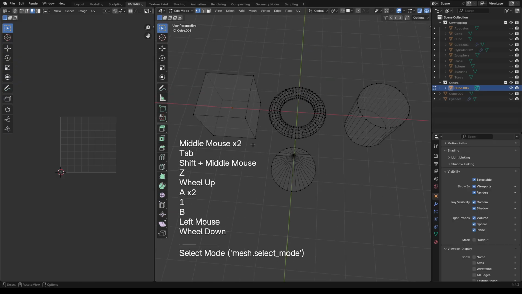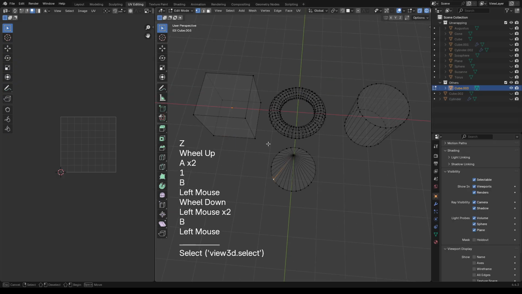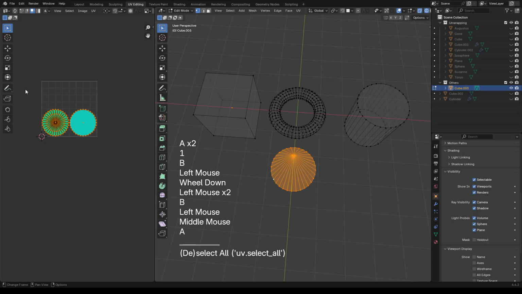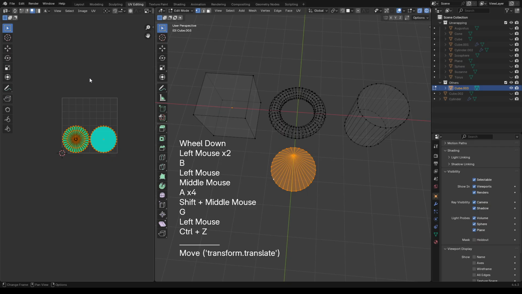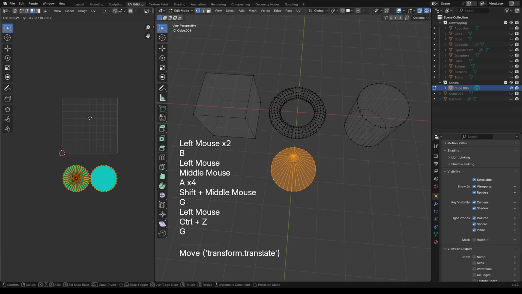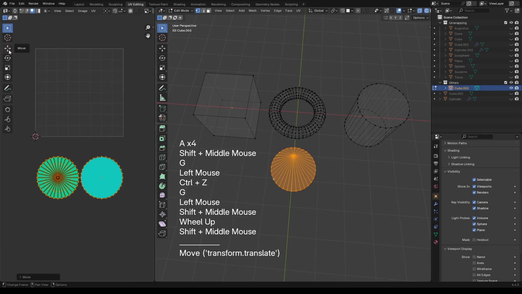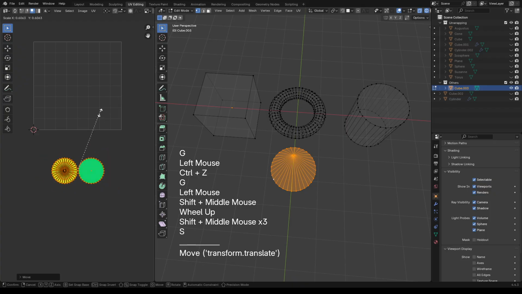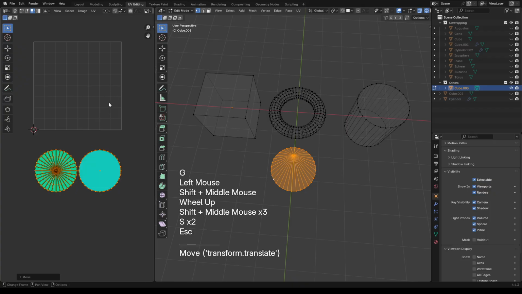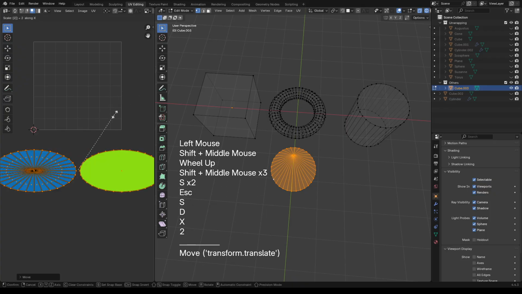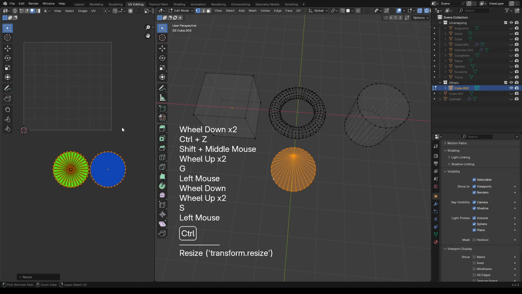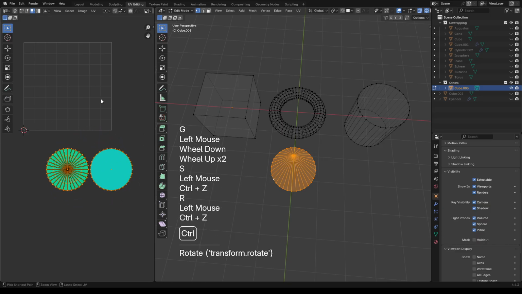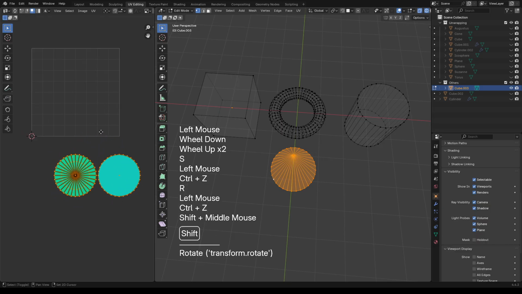I'm going to grab the cone's UVs: A to select them, G to grab them, and then just move them off to the side. Because we can actually use all of our 3D viewport transformations, right? We can use S to scale, we can say scale along the x-axis by 2. So we can use G to move, S to scale, and R to rotate, and we can type and do all the same things we can in 3D space.